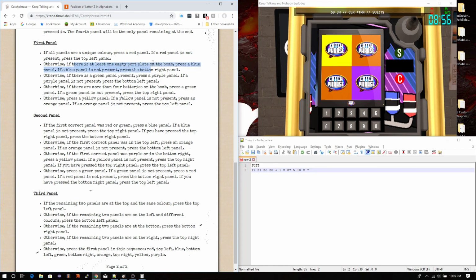Otherwise, if there is at least one empty port plate on the bomb, there is not an empty port plate. If there is a green panel present, there is not. If there are more than 4 batteries on the bomb, yes there are, then press a green panel. We don't have a green panel though. If a green panel is not present, press the top right panel. So the top right is our first panel.